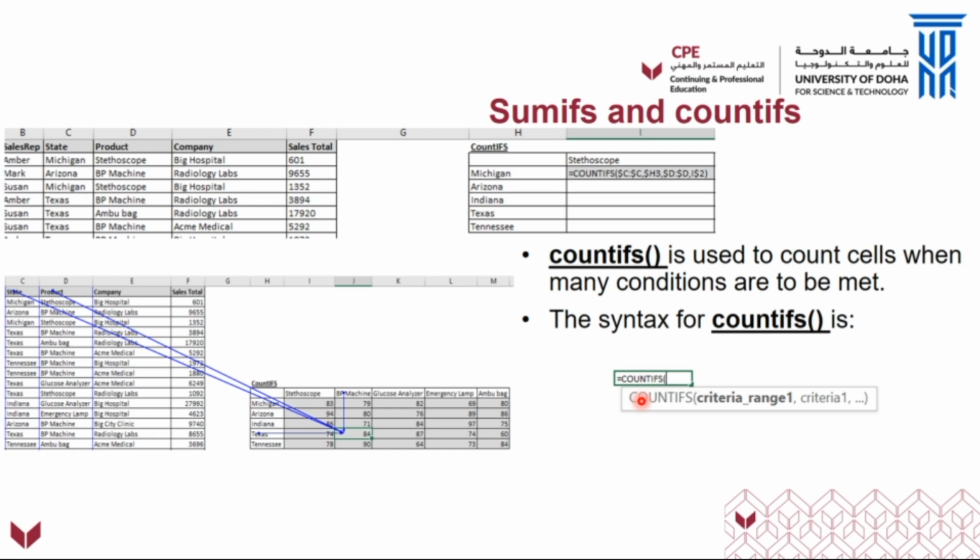where COUNTIFS needs the range and the conditions. So there will be criteria range 1 and the condition. Then there can be criteria range 2 and the condition, and so on and so forth. So there can be many criteria ranges and the respective conditions. Let us take an example to understand it better.